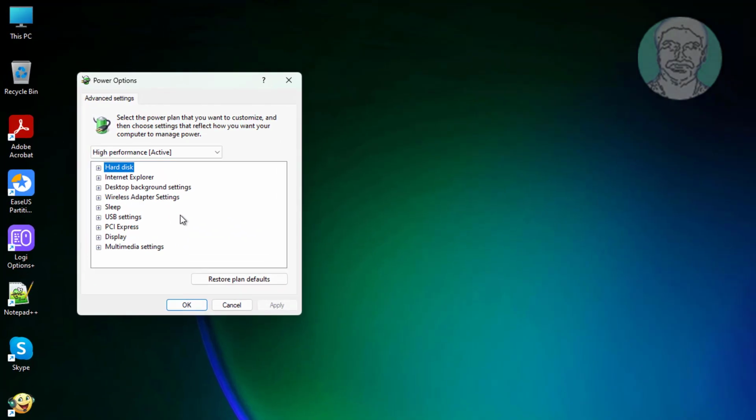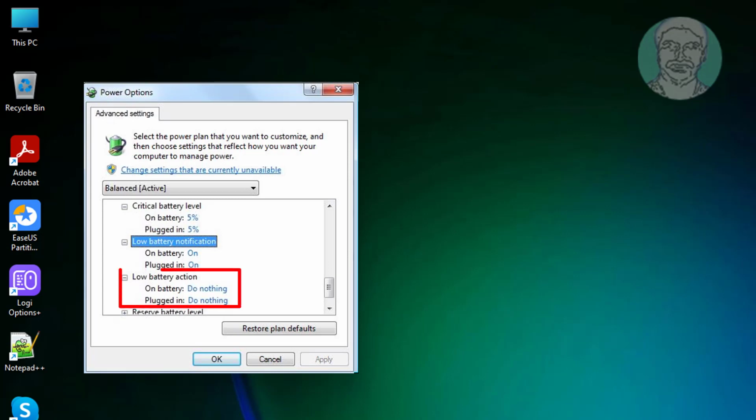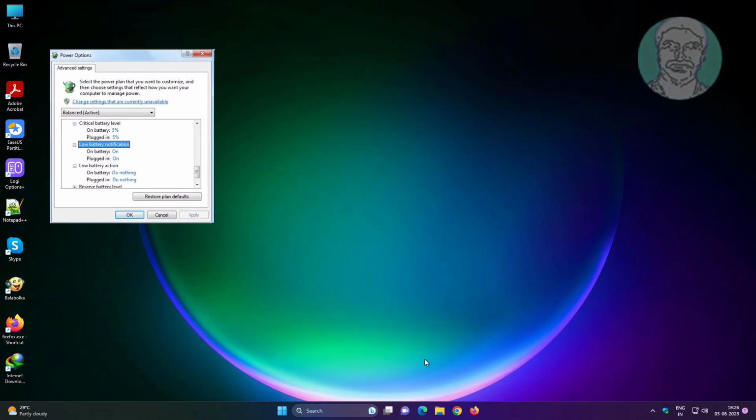Click and expand Battery. Click and expand Low battery action. Set On battery to Do nothing, and also Plugged in to Do nothing. Click Apply, then click OK.